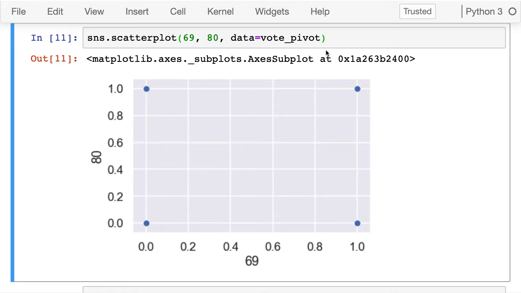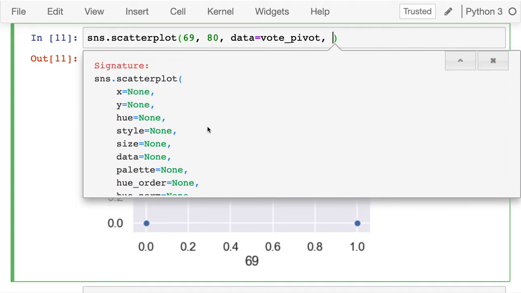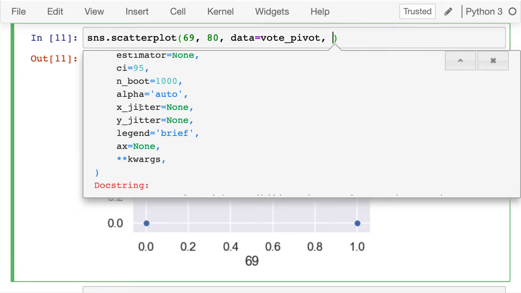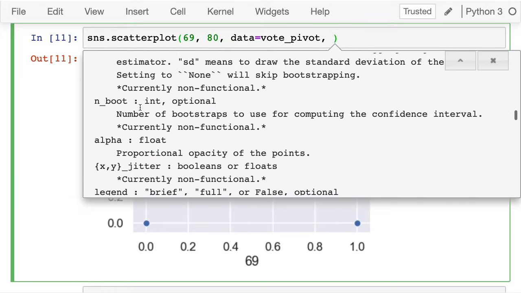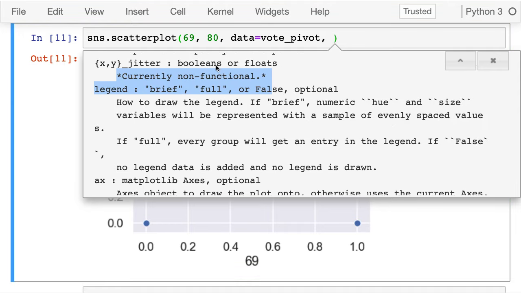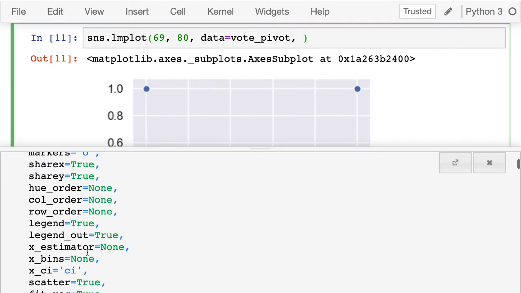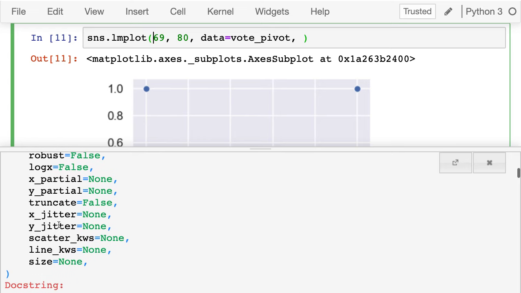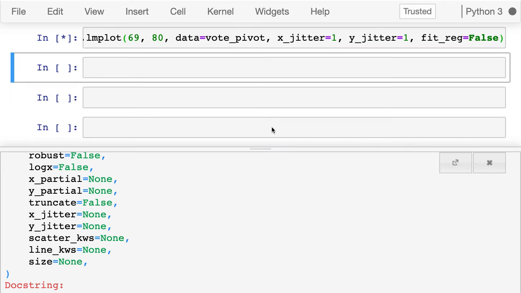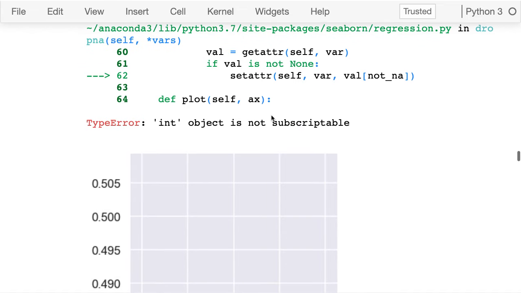I can try to fix this by adding some noise. Okay, so I can do vote pivots. Could try to add some noise to this. I believe we have a jitter option. I don't know if scatterplot has jitter. I was hoping not to do it myself. Yeah, currently non-functional. Thank you, Seaborn. Okay, let me try doing lmplot. And I have here x jitter, y jitter. So let's do x jitter equals 1, y jitter equals 1. And I don't want to fit the regression line. Okay, that didn't work. I apologize.